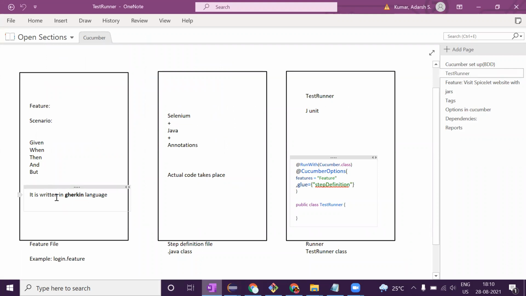The feature file is written with the help of Gherkin language, that is, the keywords given, when, then, and, but. It could be understood by anyone, technical or non-technical person, a customer, a product owner, anyone can understand this. Here actual Java code takes place, where the mapping occurs, whatever feature file you have written, the coding takes place in the step definition file.